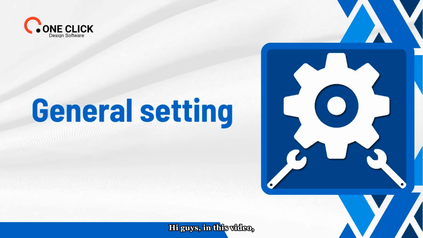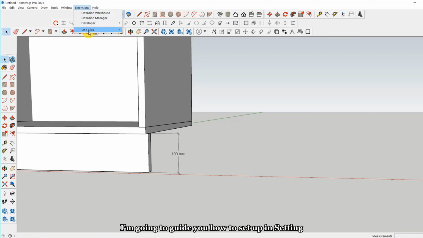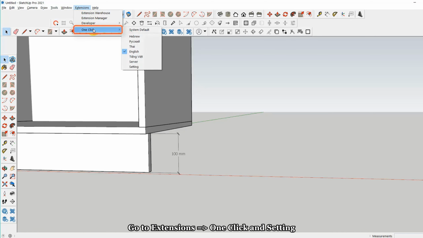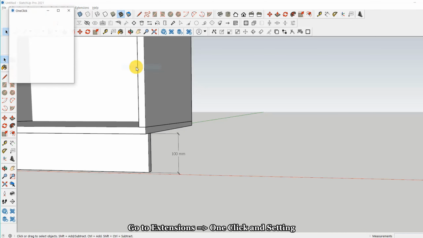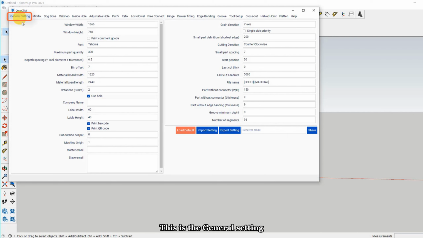Hi guys! In this video, I'm going to guide you how to set up in Setting. Go to Extensions, one click, and Setting. This is the general setting.